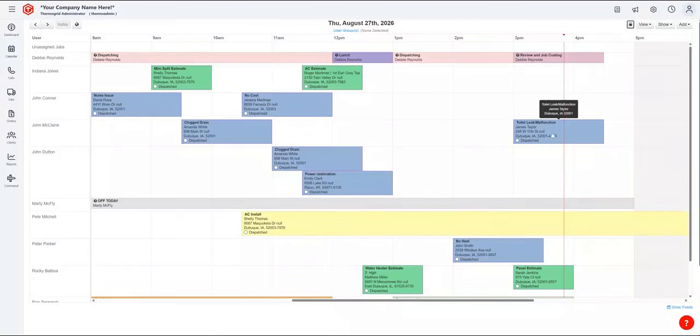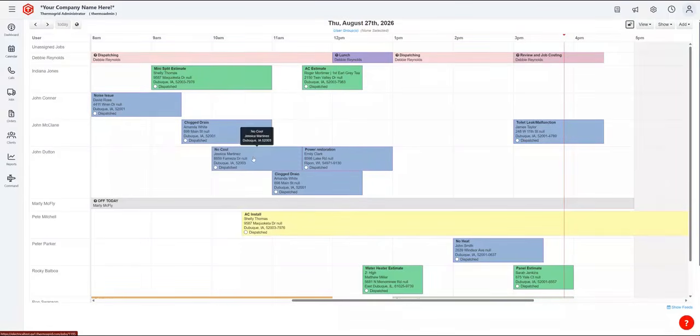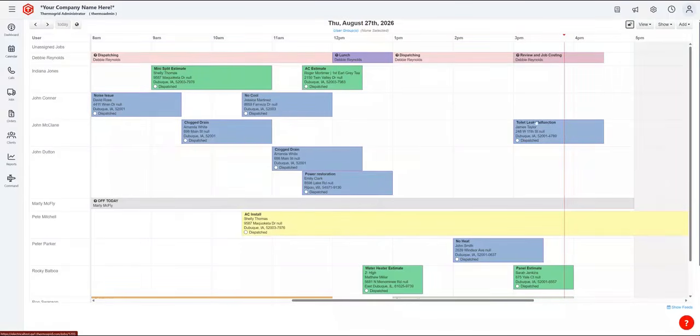When locked, your jobs remain in place and cannot accidentally be dragged or repositioned. When you do need to make adjustments, simply unlock the calendar. Once unlocked, jobs can be dragged and moved directly around the calendar, allowing you to quickly adjust times, change technicians, or reorganize the schedule. Once you're finished, you can lock the calendar again to keep everything stable. We've also made this setting persistent. If you reload the page, the calendar will remember whether you had it locked or unlocked.